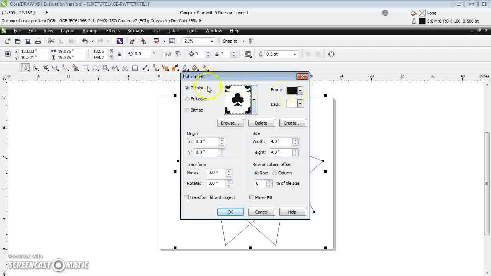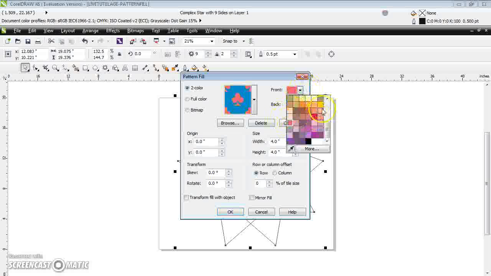And since you have selected two color, you have two color options here. You can have different combinations. If you just keep changing the colors, you can observe here the preview, right? So you can just keep changing the colors for your pattern fill. Okay, so you have different color combinations. You can select any one. Let us go for this.